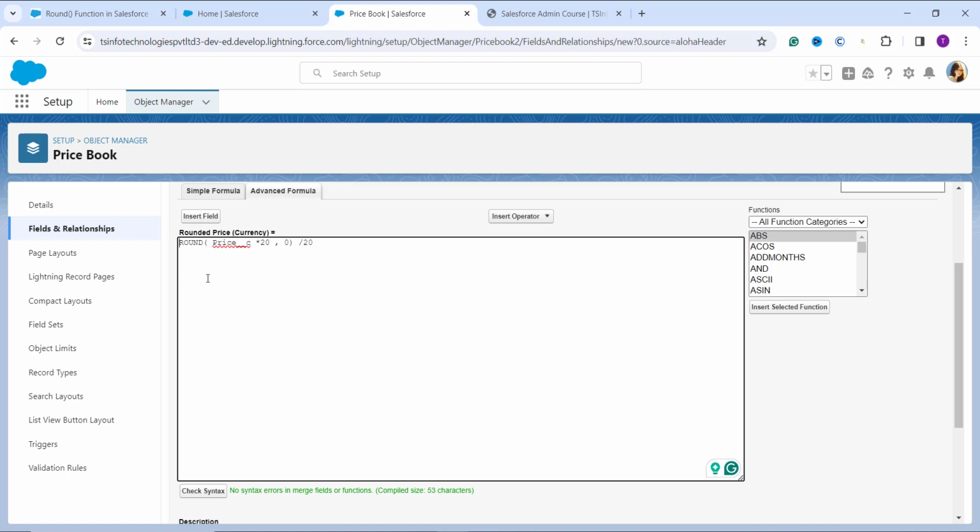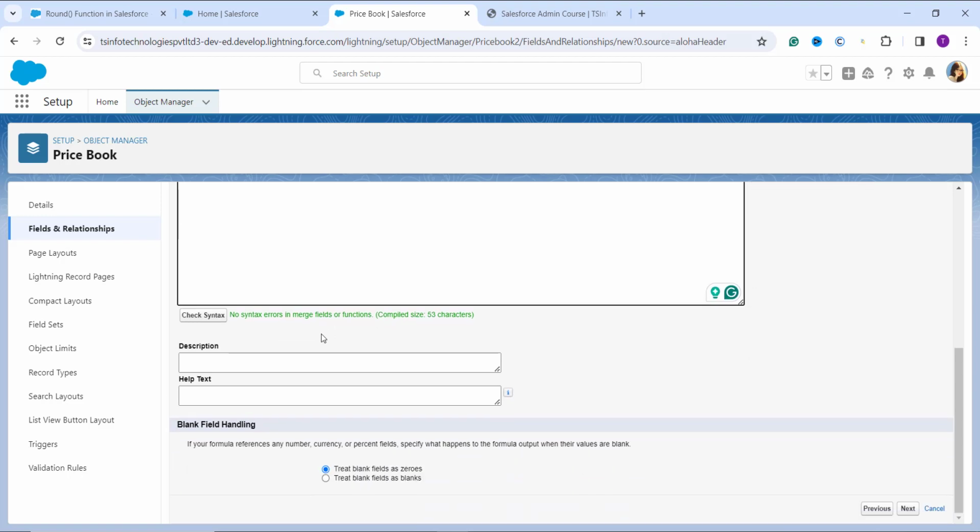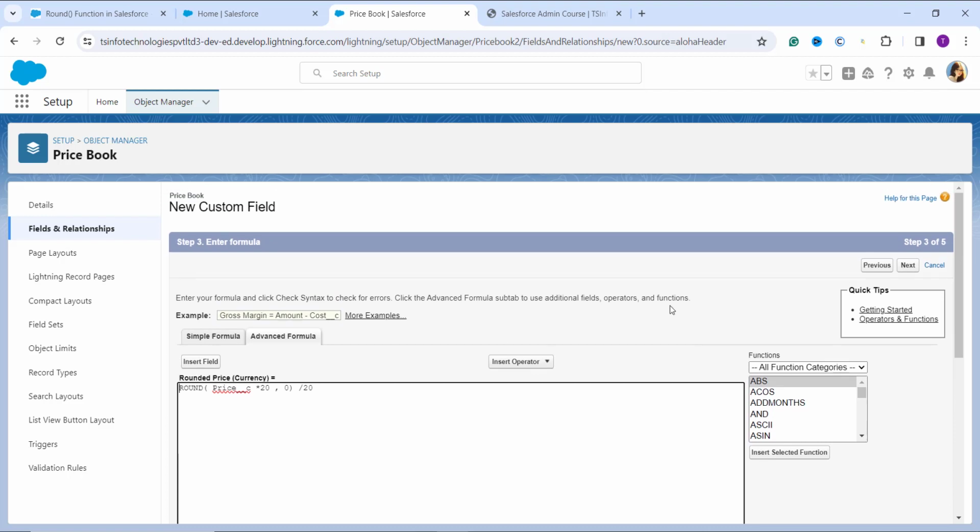Now let's understand what I am doing in this function. Basically the price field is multiplied by 20, you can see that, and the result is rounded to the next whole number, which is 0 digits, by using the round function, and after that the rounded price is divided by 20. The next thing, you can add a description and help text, and if you want to handle blank fields, you can also do that.